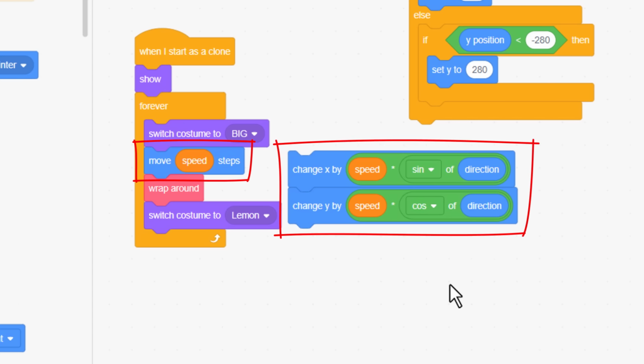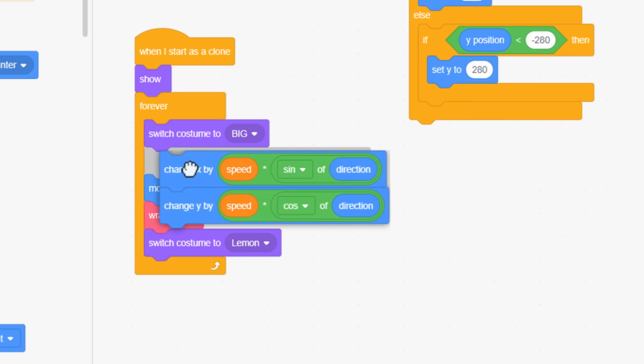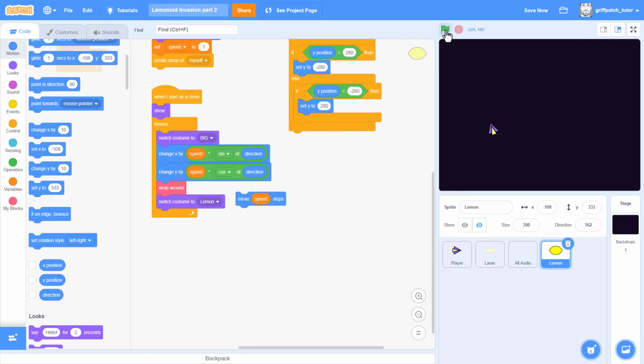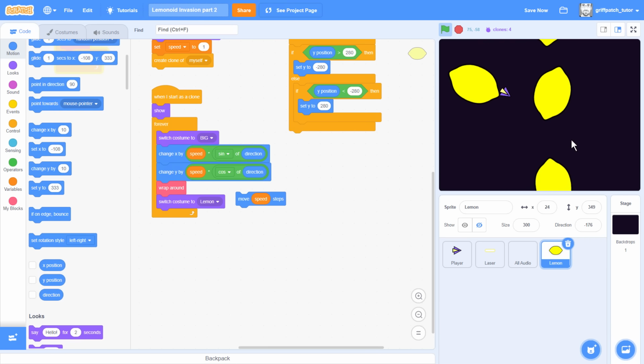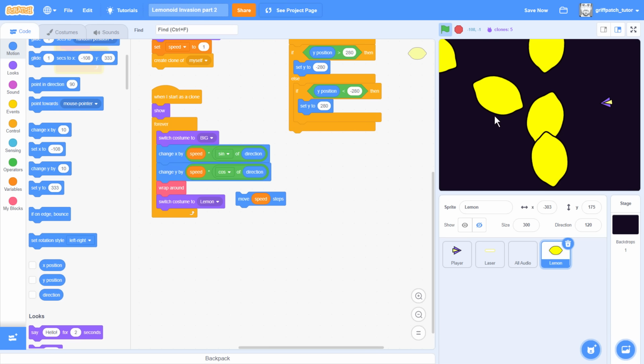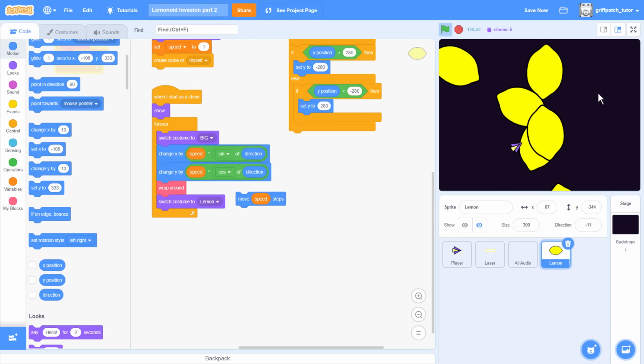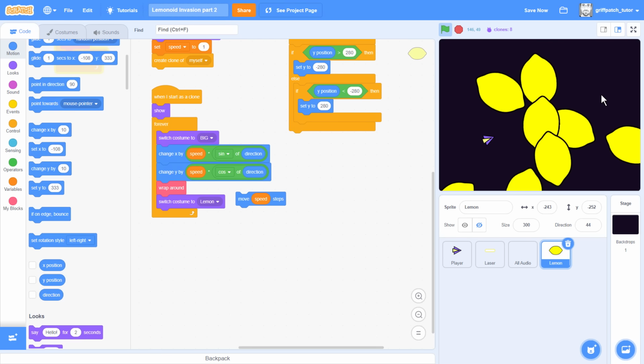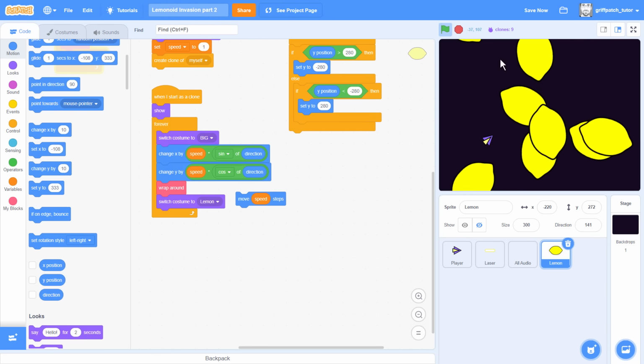Don't believe me? Let's swap the move block for those 2 lines and then watch this. Running the project now, and there! Behold, the lemons are travelling just the same as if we were using the old move block. Well, welcome to the mathematics of the move block. This is actually how the move block works. It will be using a sine and cos itself to work out how to move forward.